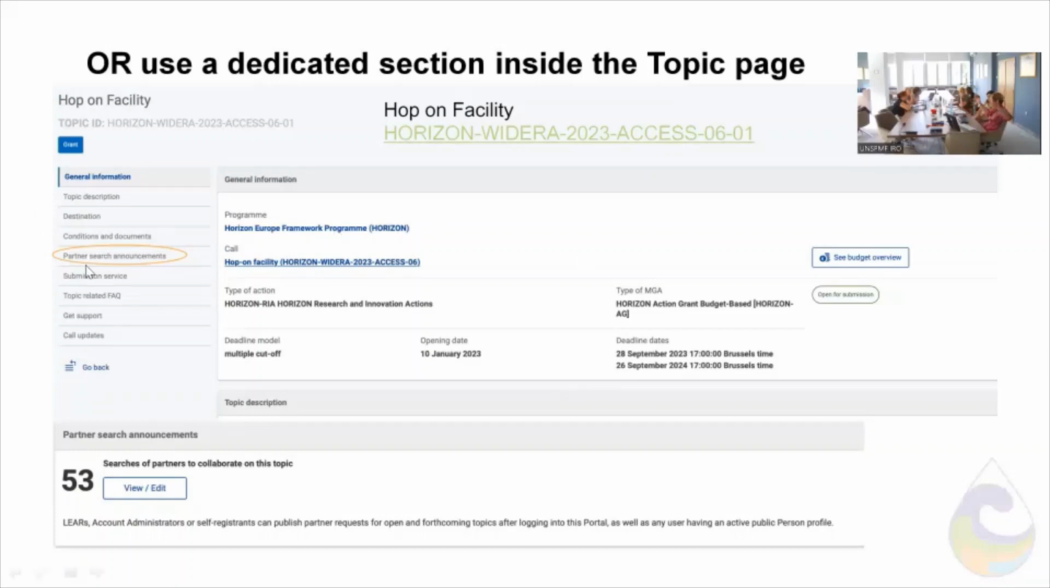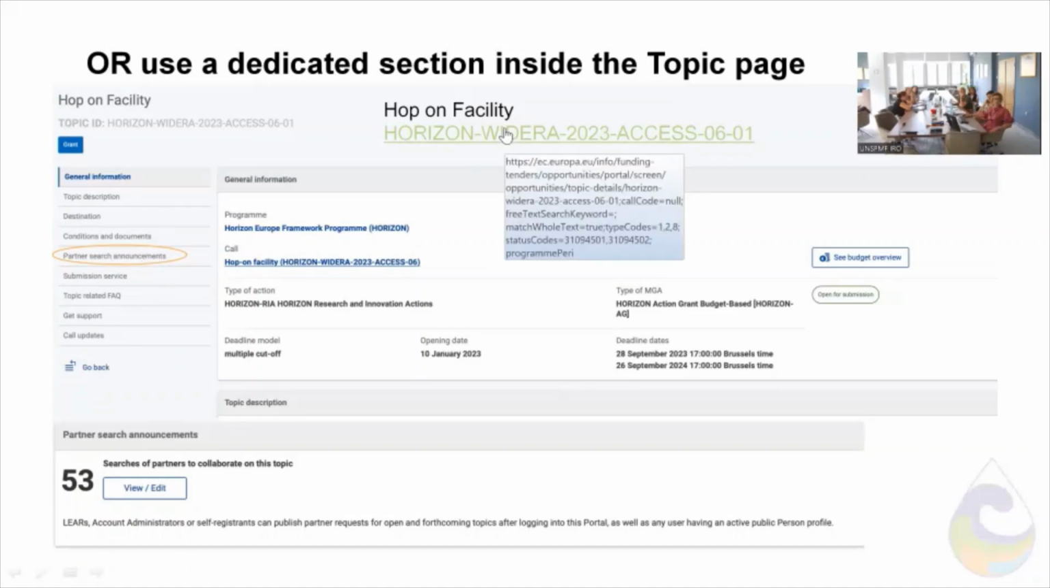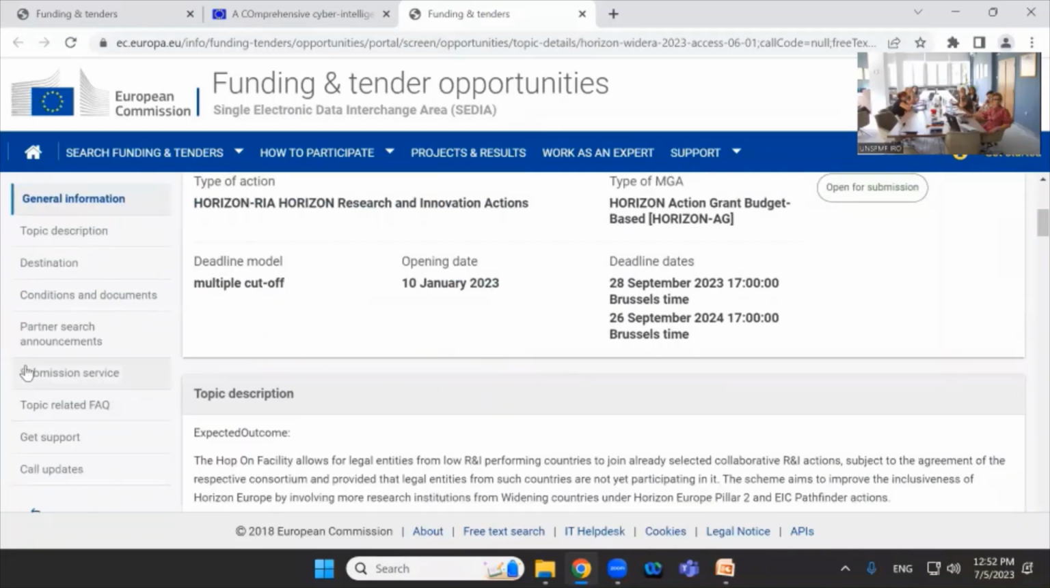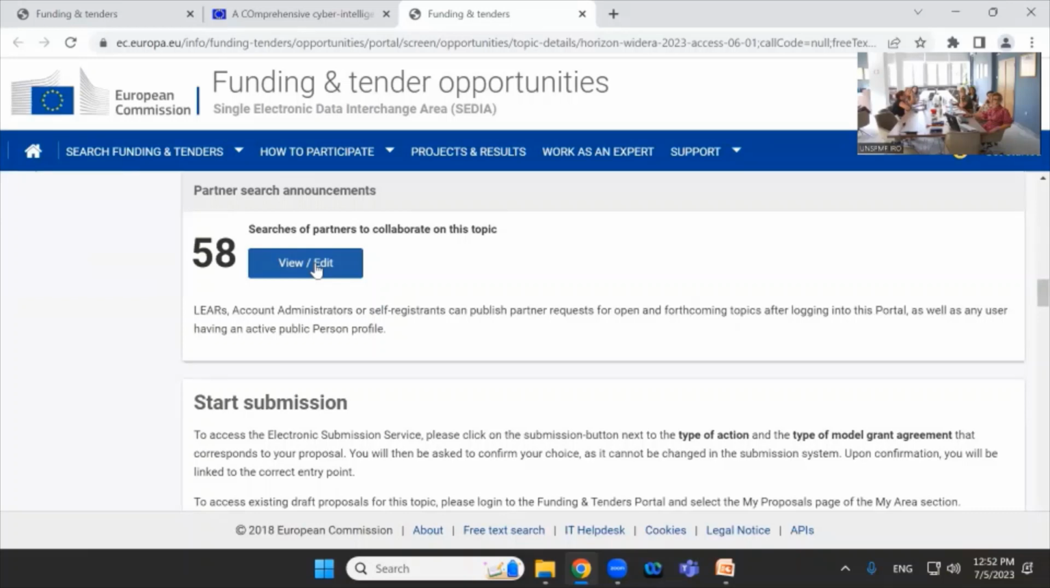When you find the call identified, it becomes your, again, one-stop shop for everything. This is where the documentation is. This is where the destination is. This is where the call description is. And this is the place where you can find partner search announcements. For example, there's one for hop-on facility that we can visit just to show it to you. And there you go. When we go for partner search announcements, 58 entities validated and registered on funding and tender portal either offer expertise or show interest into accepting some.